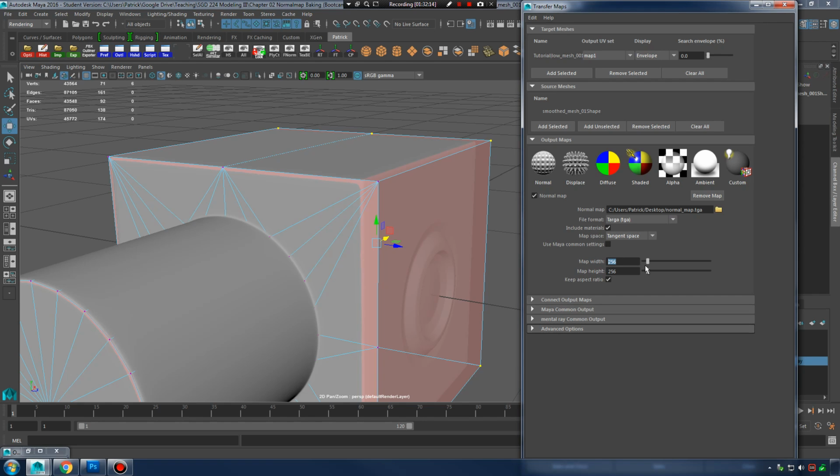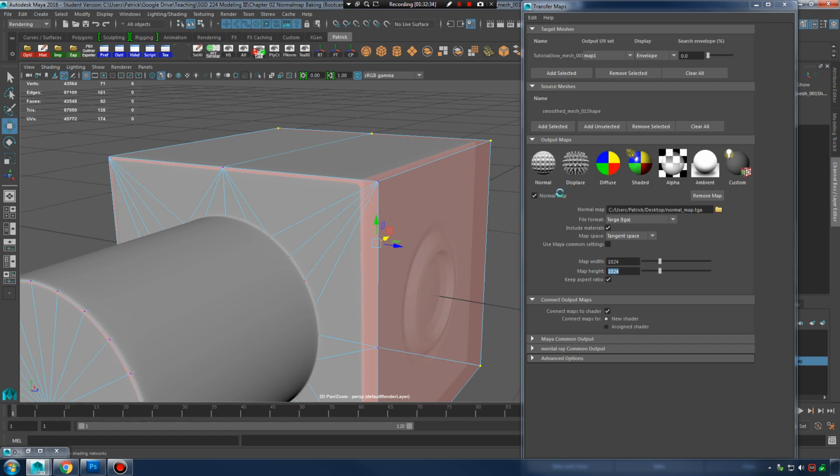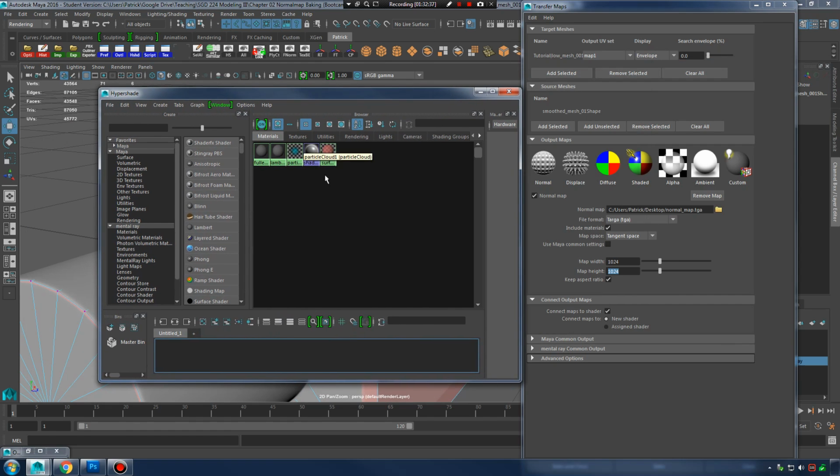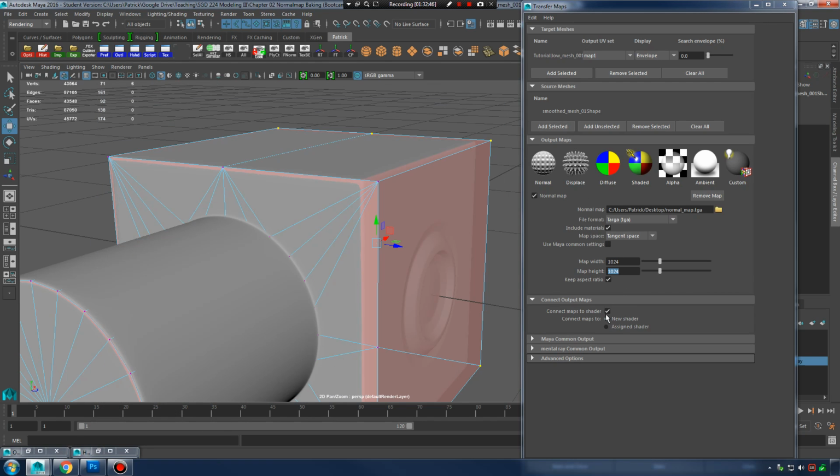And just to make sure, I don't know if this is going to matter or not, I'm going to make sure that we're baking out the right size map. We're going to bake out a 1K map, 1024 pixels by 1024 pixels. We'll keep the aspect ratio checked. And since output connect maps, this basically says, do you want to create a new shader in your hypershade? So after we bake it, Maya will create a new material and apply the normal map directly onto our target mesh. I kind of like leaving it checked. It allows you to double check your work directly after the bake.